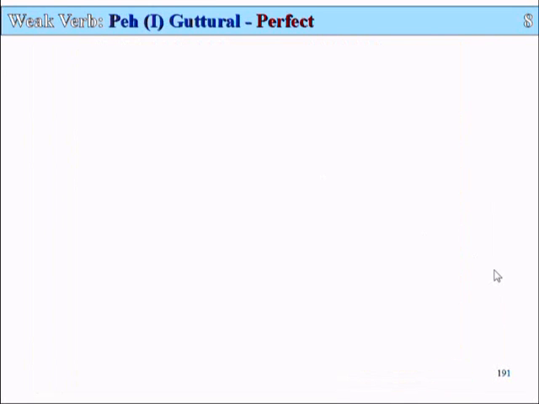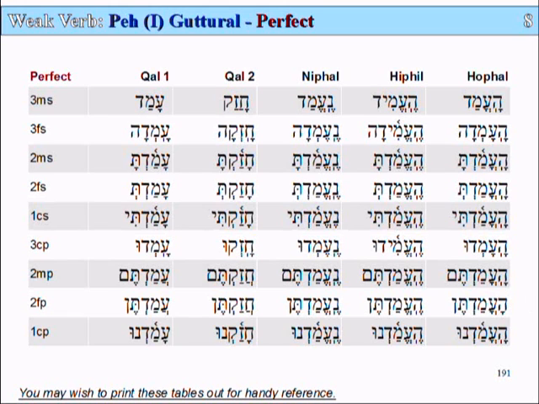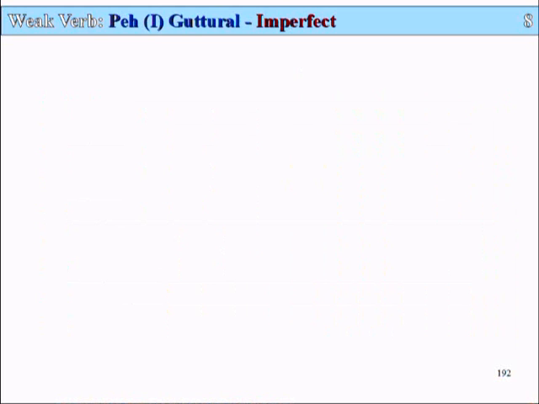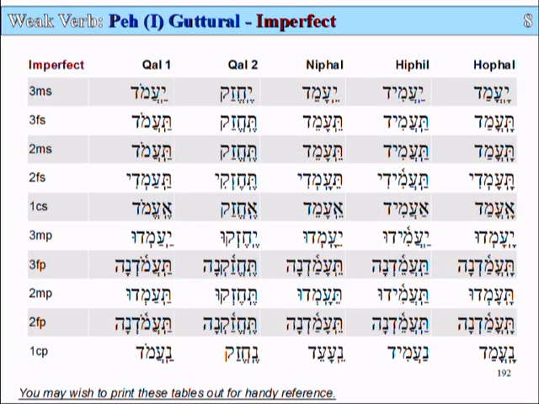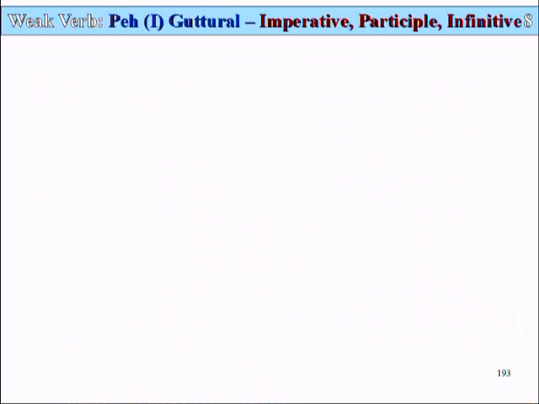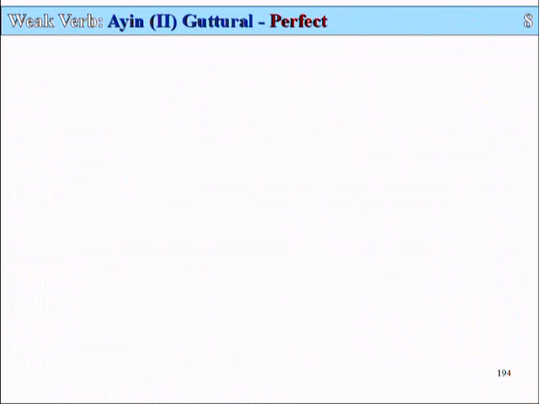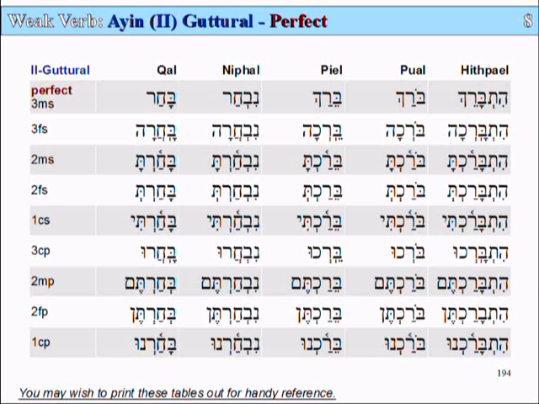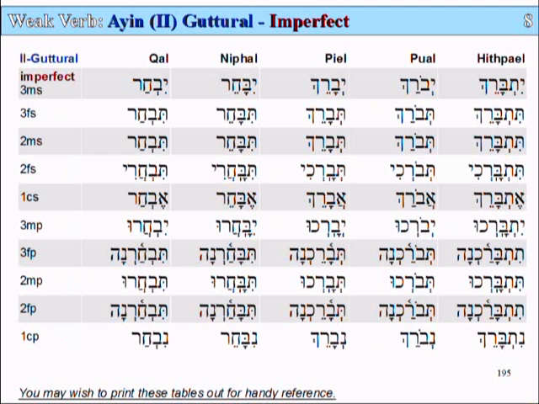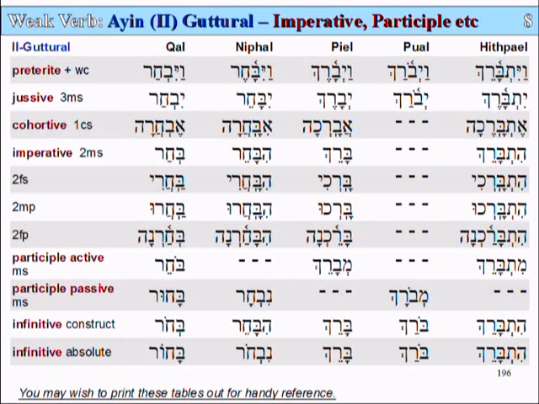imperfect after that. So here's the perfect, and we'll just skip on to the next page, page 192, and this is the pe guttural imperfect. And then the pe guttural imperative, participle, and infinitive, and so forth. So I'm not going to spend much time on these. I'll go to the next classification, ayin, or second guttural perfect. And the imperfect, the ayin guttural imperfect on slide 195, and the ayin guttural imperative and participle on slide 196.